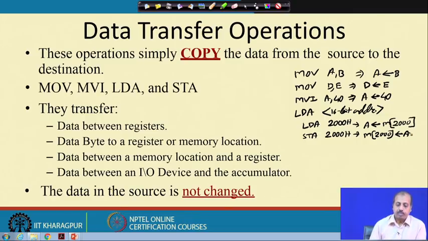They can transfer data between registers, like MOV A, B; a data byte to a register or a memory location, like this one, MVI A, 40; data between a memory location and a register, like LDA, which we have seen; or data between an IO device and the accumulator. So that can also be done. This IO access we will see separately later.